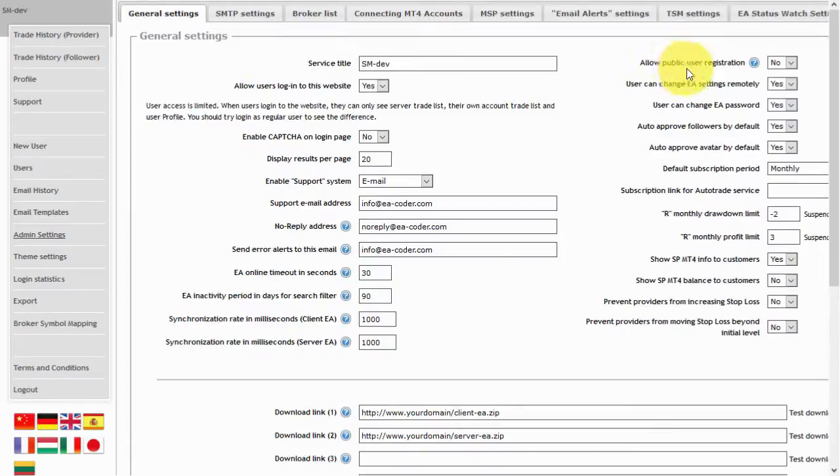Now there's this option in the admin settings that user can change EA settings remotely, and you can choose yes or no. And if you choose no in the previous Signal Magician version, this also hides the button for the admin, so no one can change any settings. So this is obviously not convenient for administrators, so I have fixed this problem. And now if we hide this for the user, administrator will still be able to access that button.